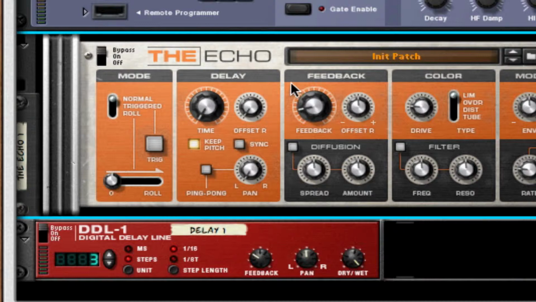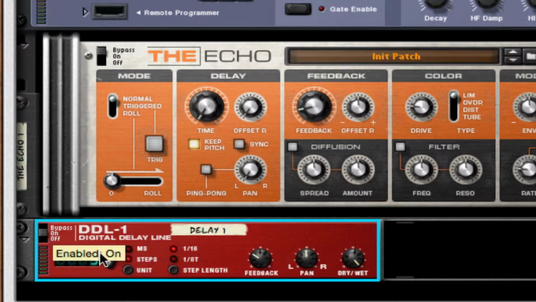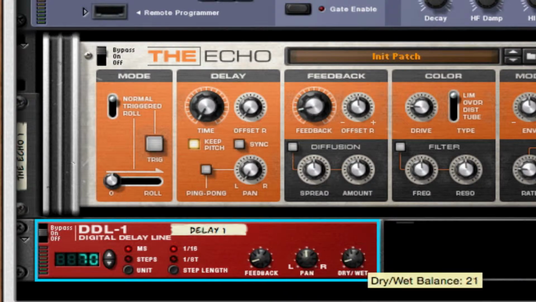So now that the echo is out of the way, the digital delay line takes a little bit more finesse. So I'm going to set it to milliseconds instead of steps. And I'm going to change this to 70. And I'm also going to take down my feedback to about 16 and my dry wet, I'm going to take that back down to about 12. And this is the effect that you should get.